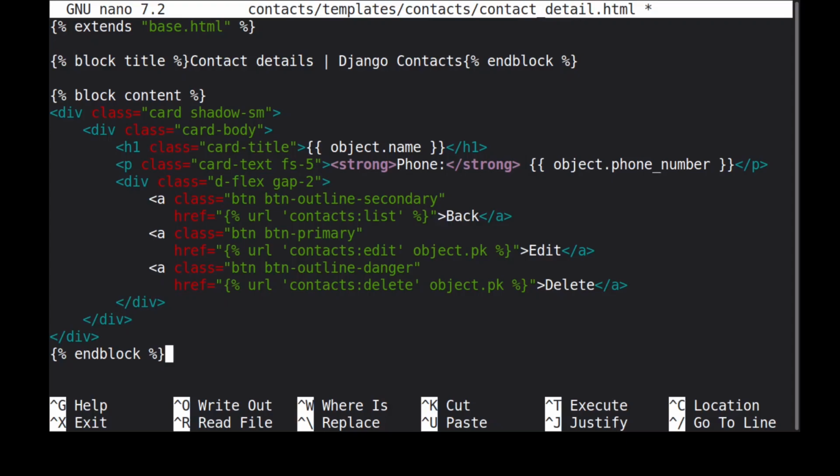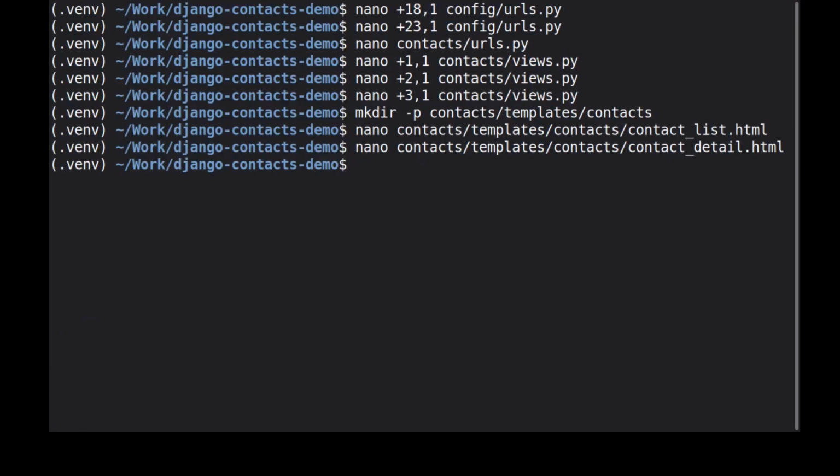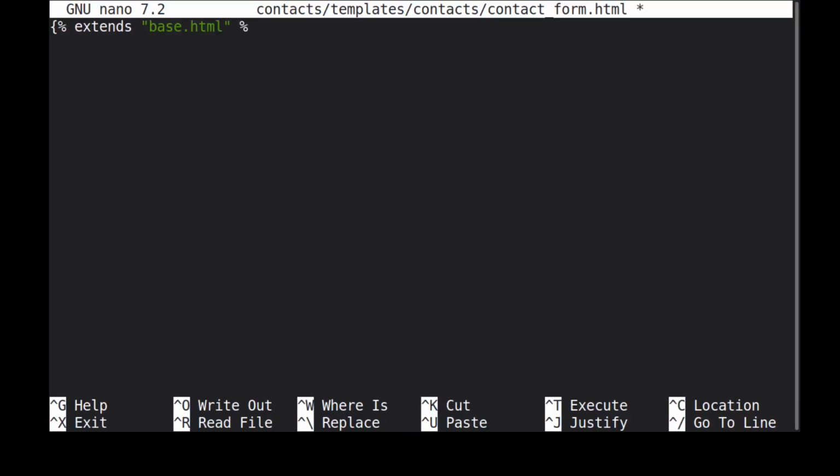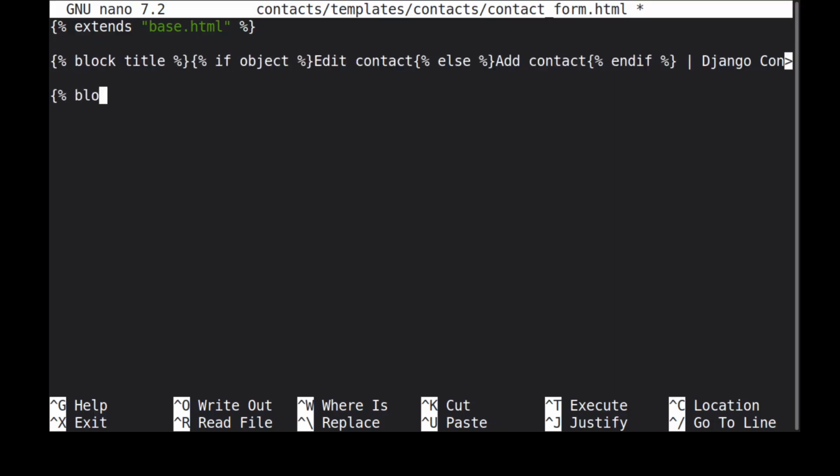Separating these links also makes the application's behavior explicit. Viewing the detail page does not silently place the record into an editable state. The user must deliberately choose edit or delete. We'll save contactdetail.html. The next file will be contacts/templates/contacts/contactform.html. This one template will serve both contact create view and contact update view.